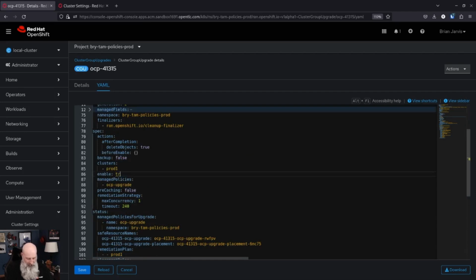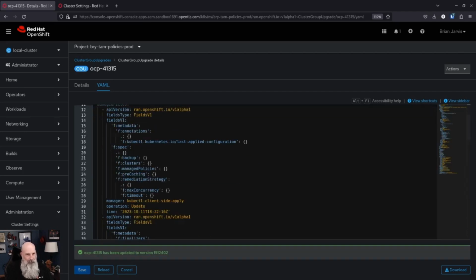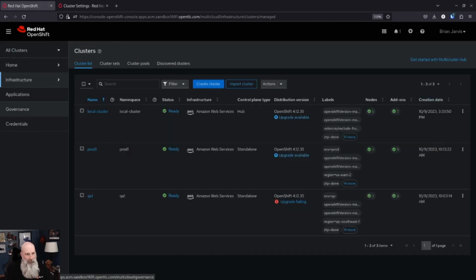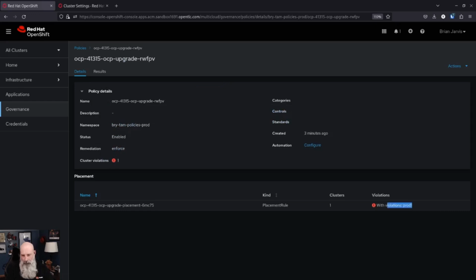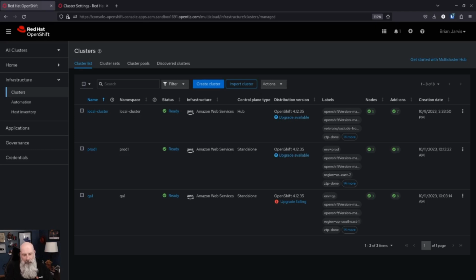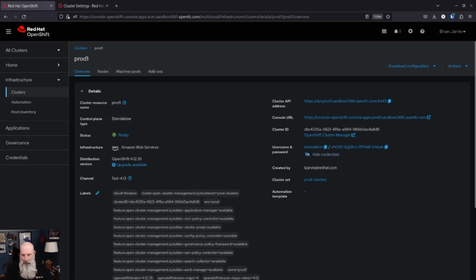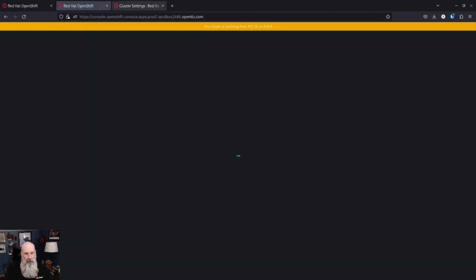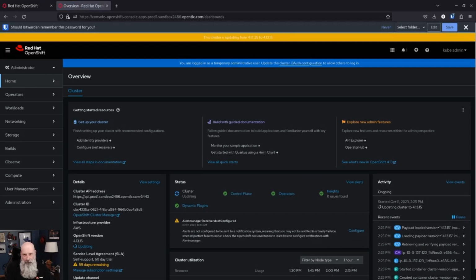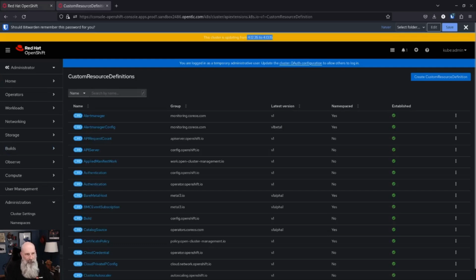So let's enable this and save it. And we'll go back to the RHACM interface and see the policy. And now we see this policy is pointing at our prod1 cluster and going to begin that upgrade. And once again, as with QA, it will take a minute for prod1 to begin showing it's upgrading. And again, let's go look at this cluster to ensure that the upgrade has started. As we see, the cluster has marked itself as upgrading, and that upgrade will continue through. These upgrades will take about an hour to complete.